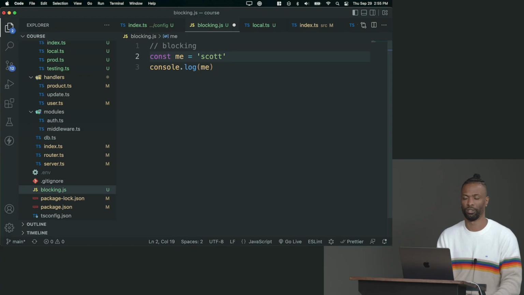So blocking code can become a problem in the context of having routes where you want to be able to handle as many requests per second as possible, but now you can't because that one request is taking too long. That's called blocking. So you don't want to write blocking code. So how do you write non-blocking code?